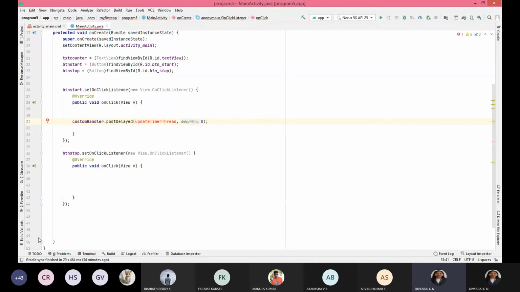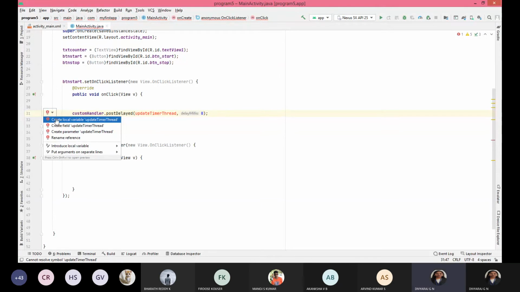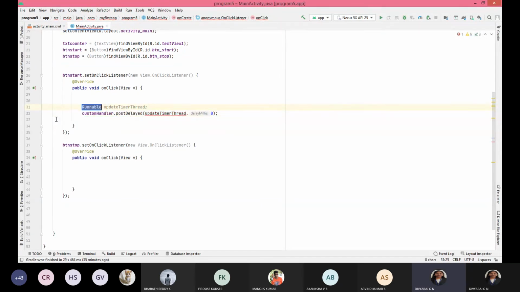So, update timer thread. Or else select this. See, you can also click on that. Select it. Create a local variable, update timer thread.